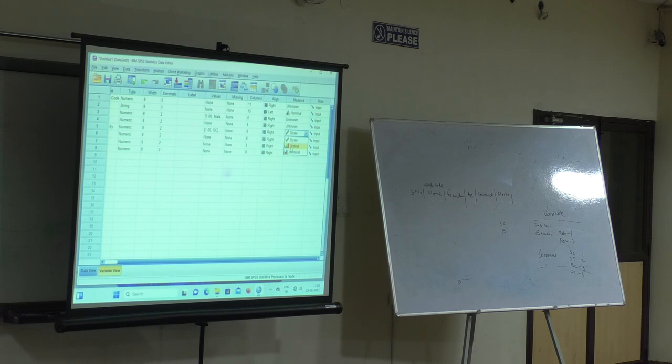Alright? Because the analysis is almost the same whether it is interval or ratio. That is why in SPSS they have put it as scale. In most of the statistical software, it is like this only. They have nominal, they have ordinal, then they have scale. Okay? So it got converted, and what is this alignment?